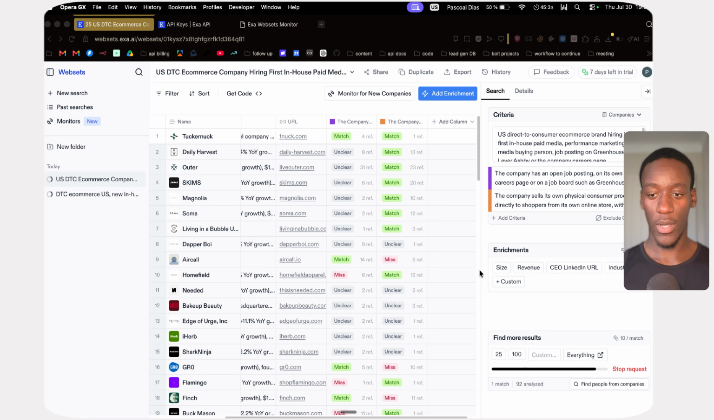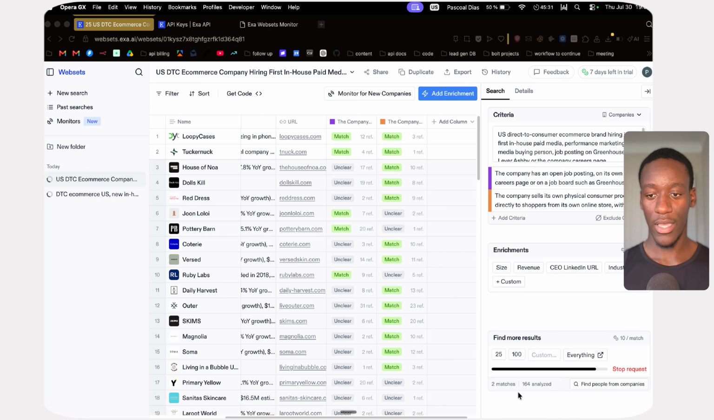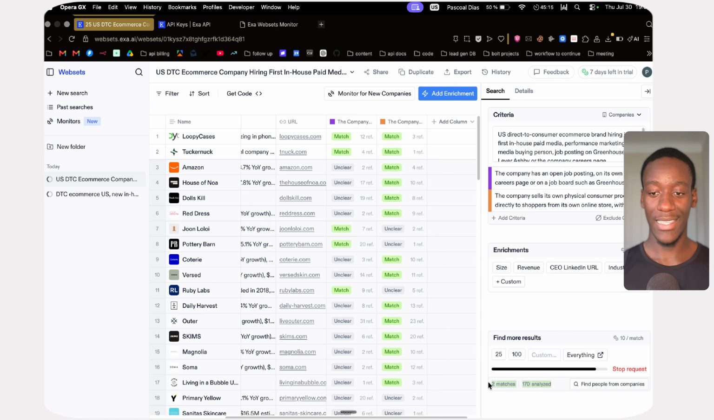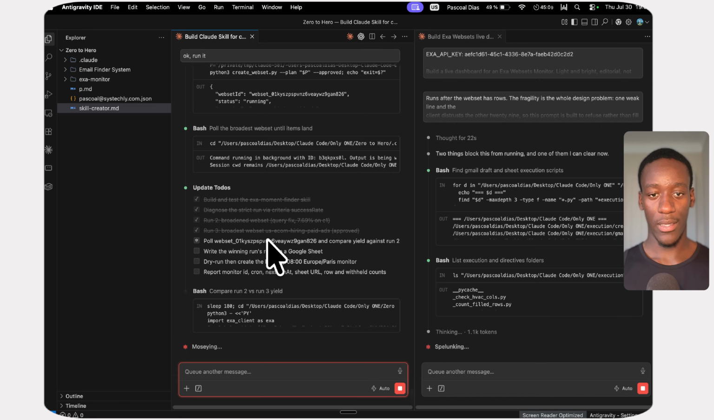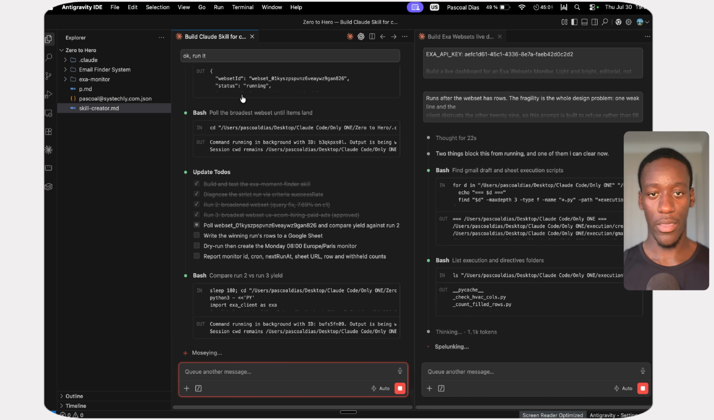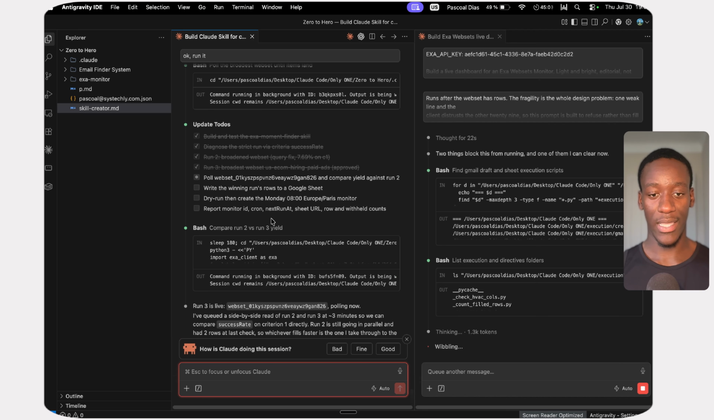So just to make sure, coming back to exa.ai, as you can see, only 2 matched out of 165. And at this rate it's actually not worth it, right? So that's why I made another search. I entered the search, so it made the third search because we are playing around with the criteria here just to make sure we are actually getting something good.